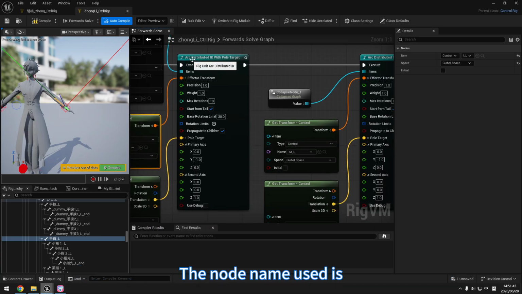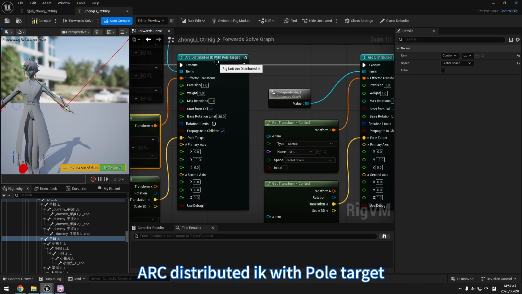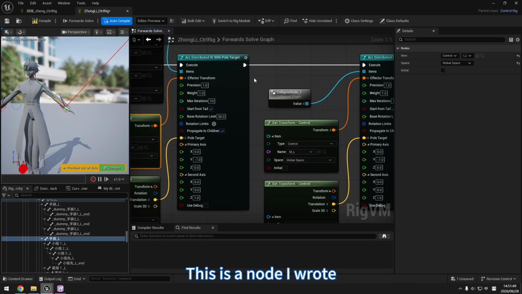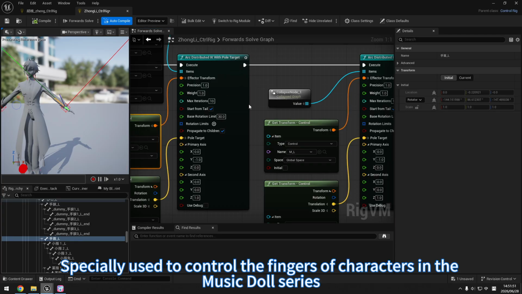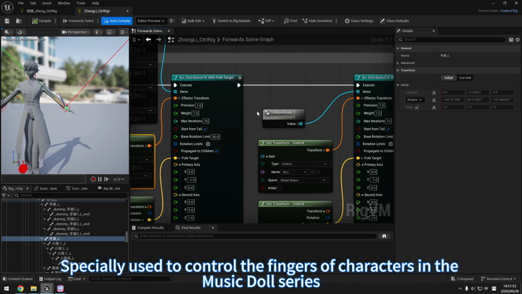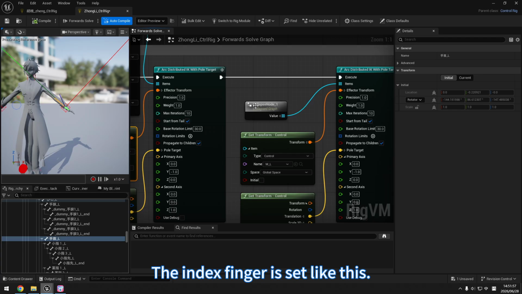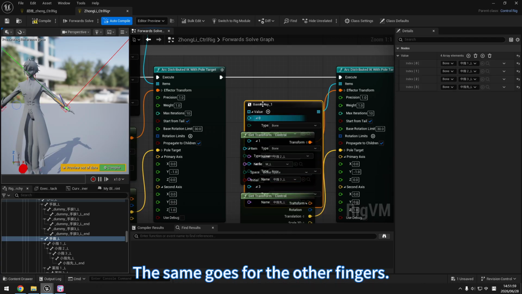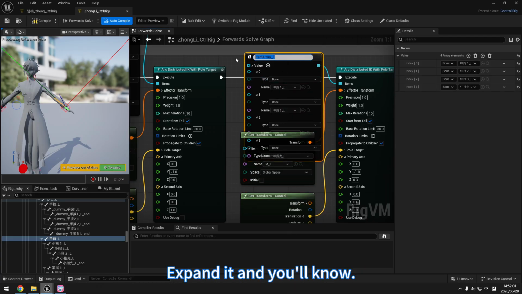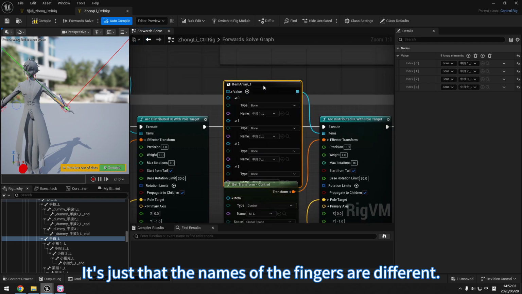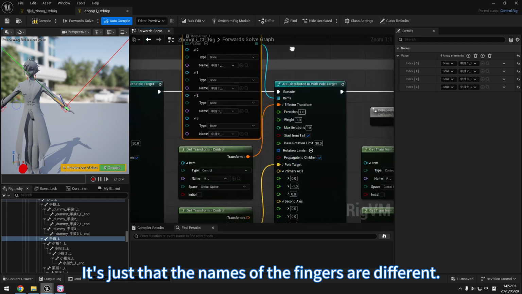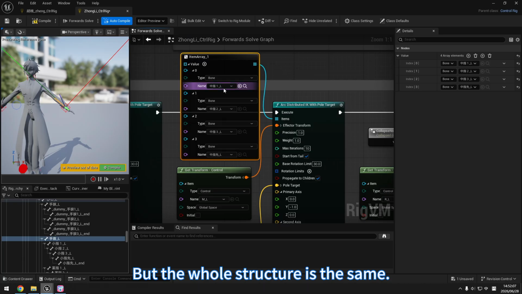The node name used is ARC distributed IK with pole target. This is a node I wrote, specially used to control the fingers of characters in the Music Doll series. The index finger is set like this. The same goes for the other fingers. Expand it and you'll know. It's just that the names of the fingers are different, but the whole structure is the same.